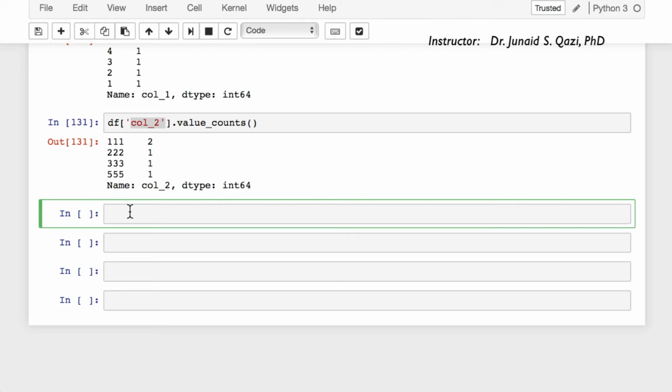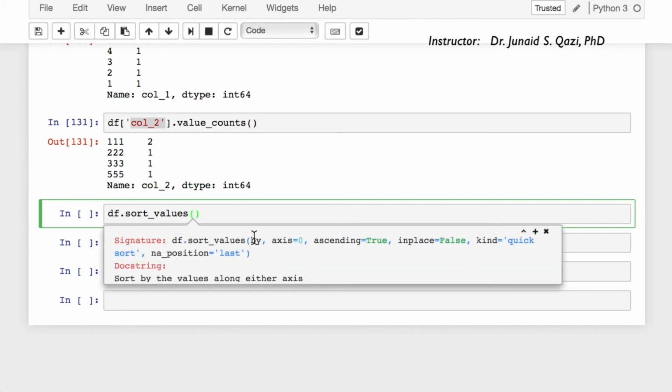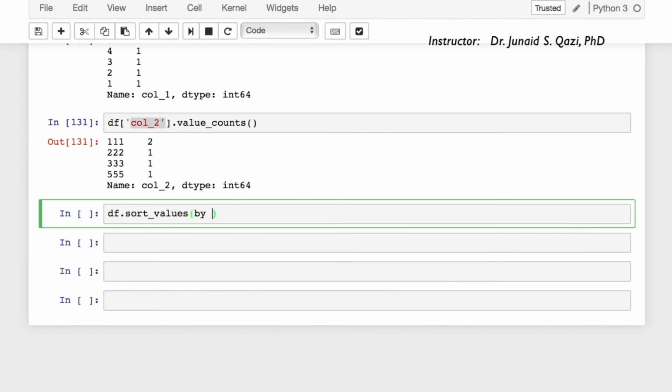The next I want to introduce is sort values. So let's call df dot sort values, and if we press Shift Tab, we have by, axis, ascending true, which is default, inplace false, which is default value. For permanent change, we have to pass in true. So moving forward, let's pass in by and work with all default values other than by. So we want to sort our data by, say, col 2.